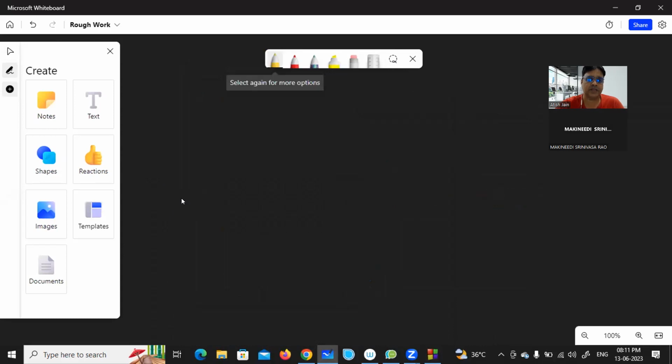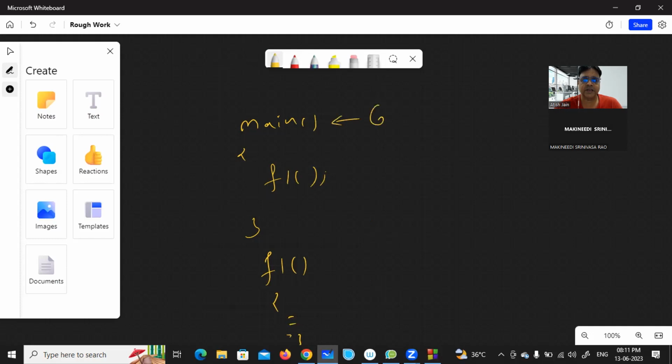So actually what you have done is you have written main. Inside main, you are calling one function, say f1. And here you are defining the f1 function. So main is known as the calling function, whereas f1 is known as the called function.